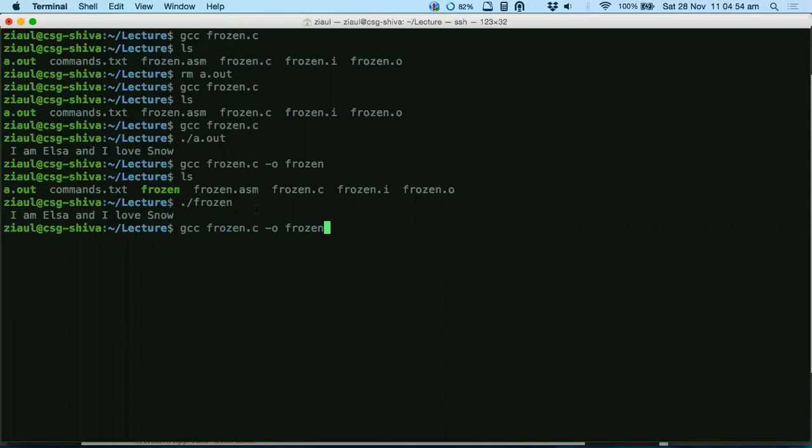Is this clear, guys? How do you change the name, and what's the default exe? Yeah, someone had a question.